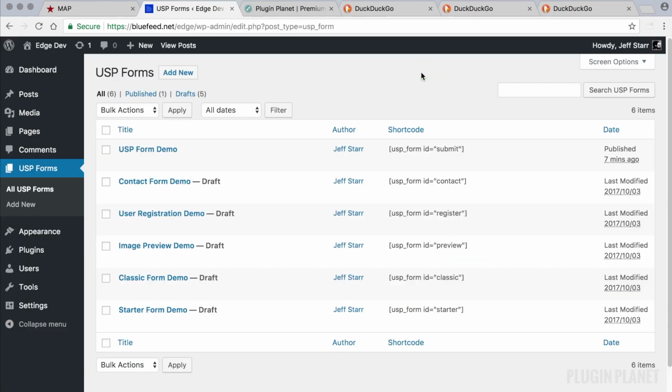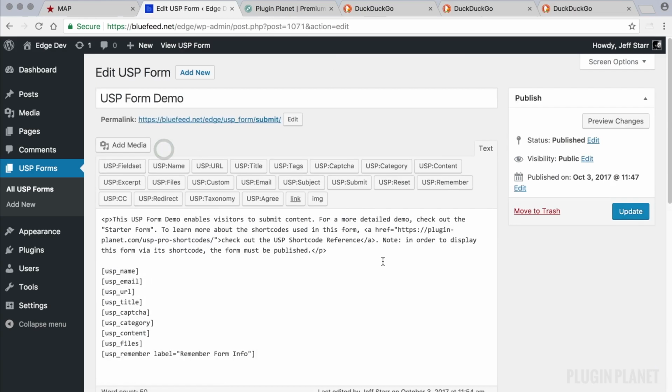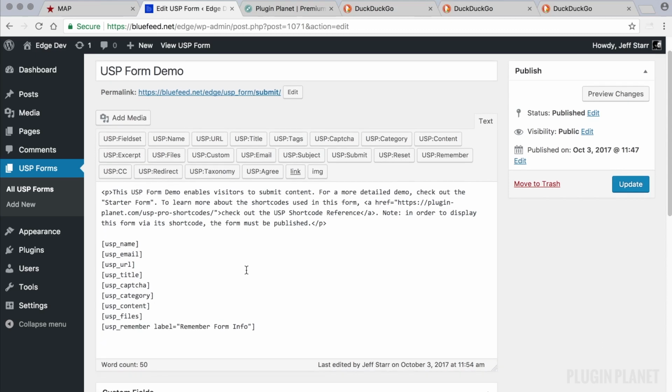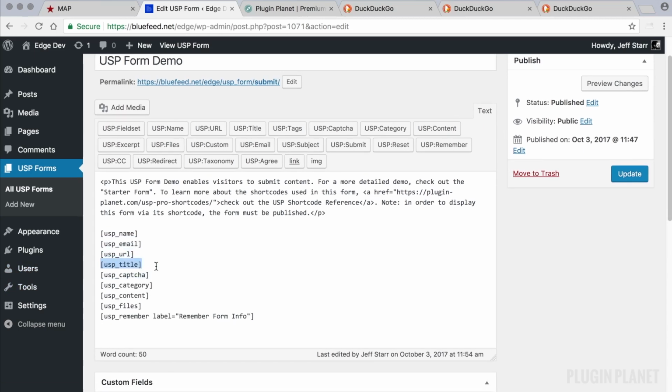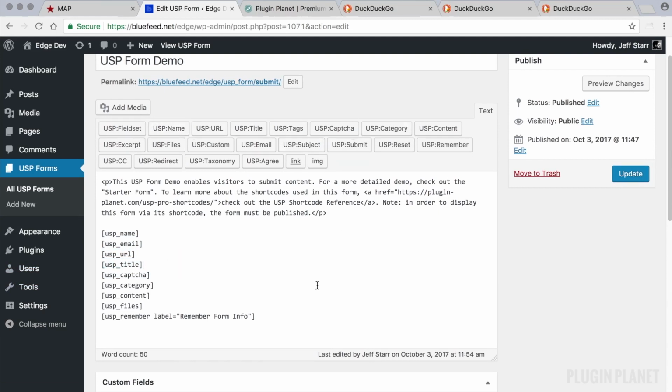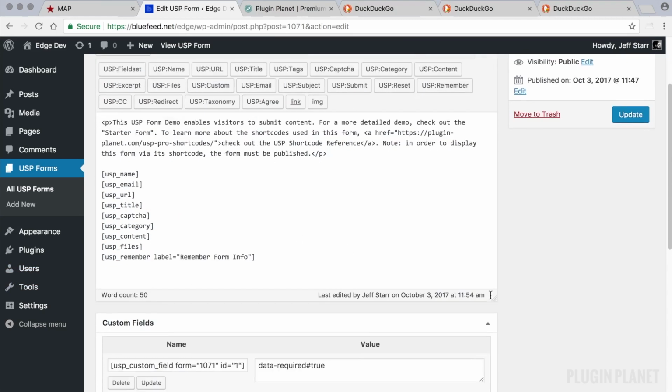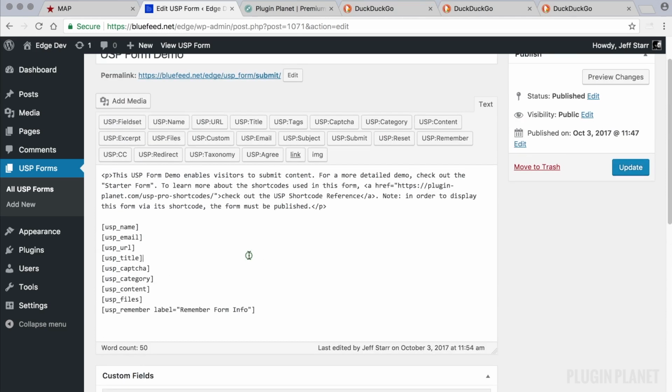So now that we understand that, let's go through these forms quickly and see what each one is doing. Here is the USP Form Demo. This is a replica of the form that's included with the free version of USP. And it includes shortcodes for each of the fields. And we could remove these if we wanted to. Love WordPress, like that. So we could clean those up and simplify the form. Or we could use these quick tags to add more fields. And we could add custom fields, as we'll see in future videos. So for now, let's just keep moving.